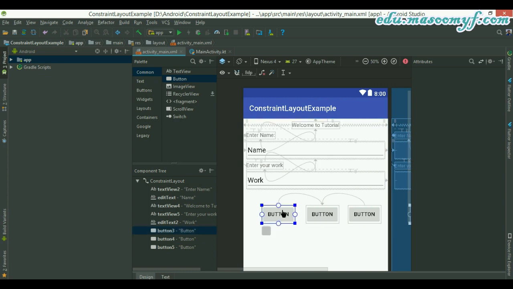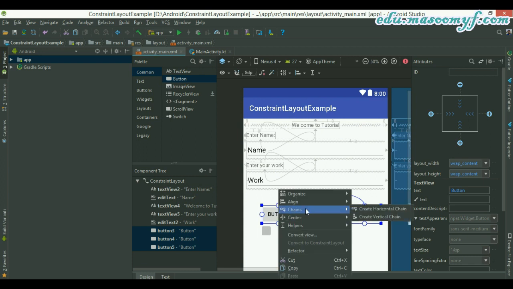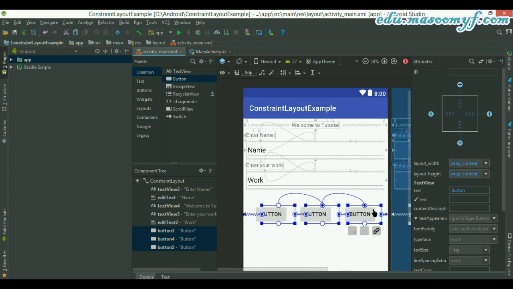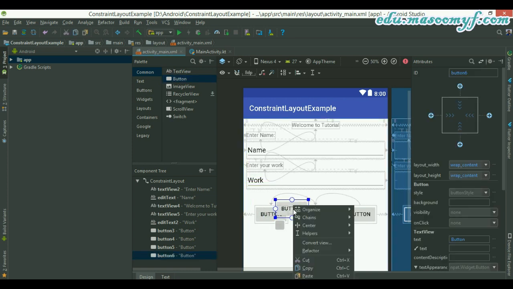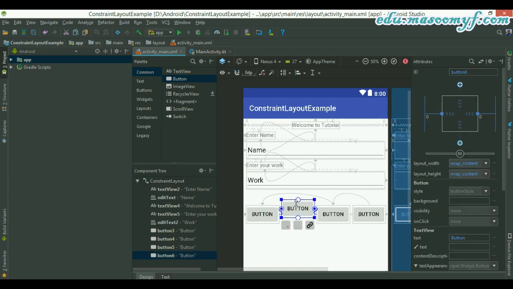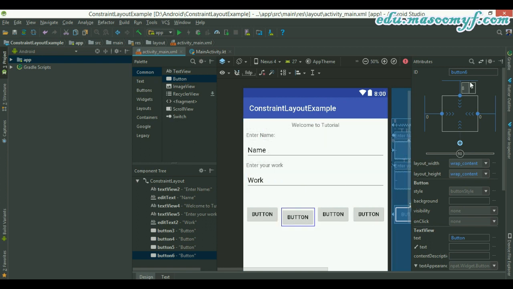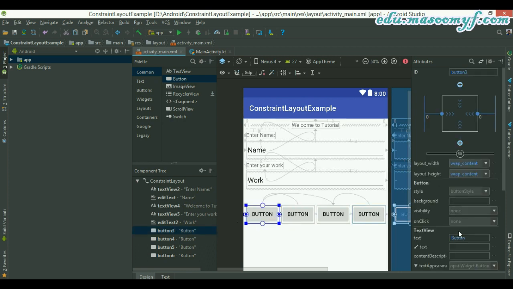Now select the 3 buttons with shift, right click on it, chain, create horizontal chain. See, equally distributed. You can add more buttons like this, and right click, chain, insert in horizontal chain. Now make it like this and padding to 0. See how cleanly it adjusts. It's looking good.